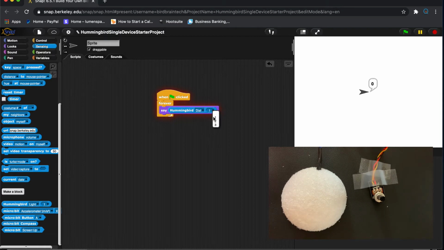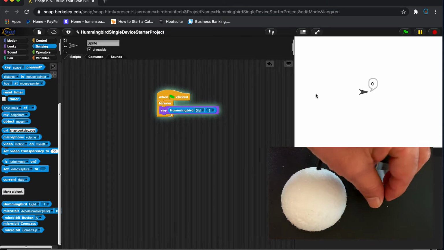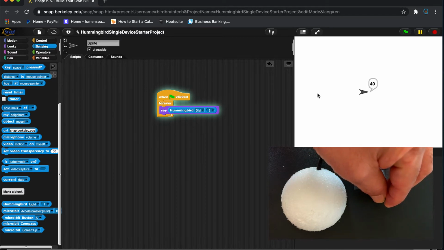I've actually put mine on port 2. So the first part of our scripting area is going to say, when the green flag is clicked, give me the value of the dial sensor on port 2, and give it to me right here. I'm going to click the flag and turn the dial. You can see as I'm slowly turning the dial, the number here is changing. If I go all the way to the end, it gives me about 100. Okay, so 0 to 100.